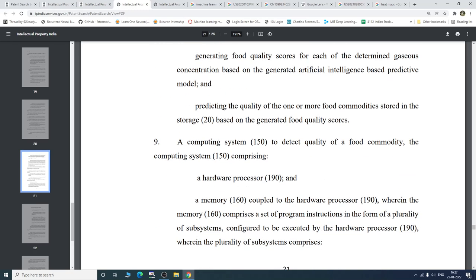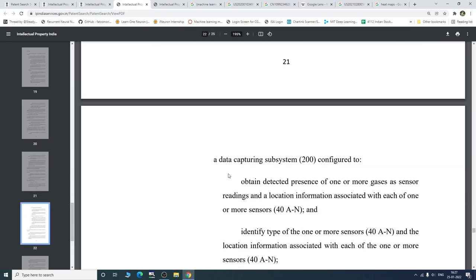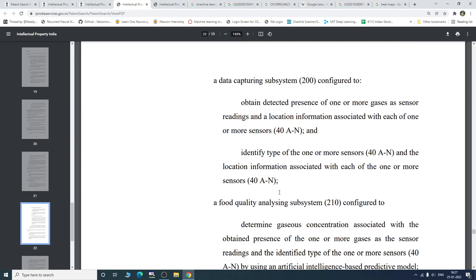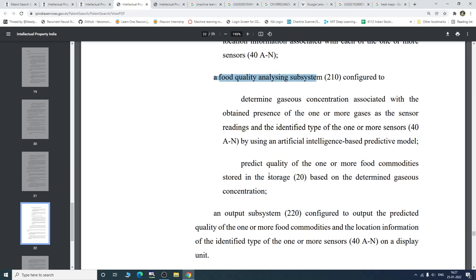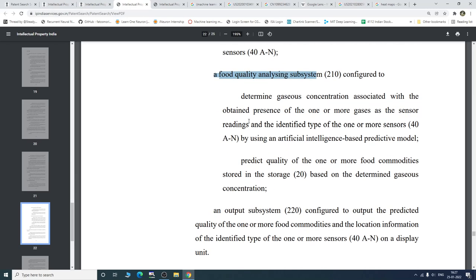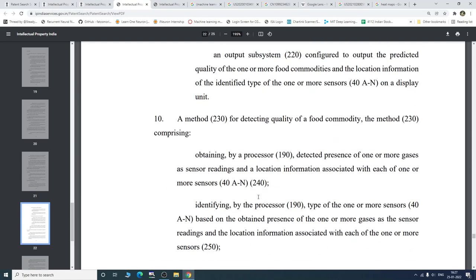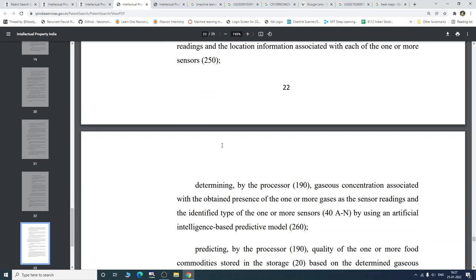Okay, so now you predict the quality. Then you have a computing system. Your computing system has a data capturing system that obtains the presence of one or more gases, and there is a food quality analyzing subsystem. You determine the gaseous concentration associated with one or more gaseous readings, and then you predict the food quality. So all these things have been covered.